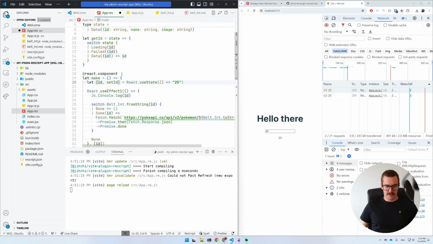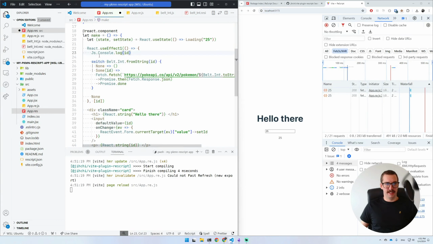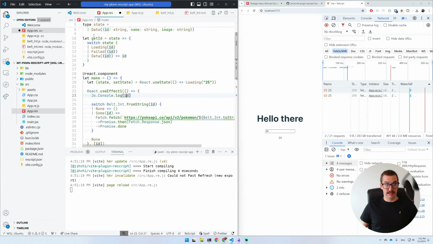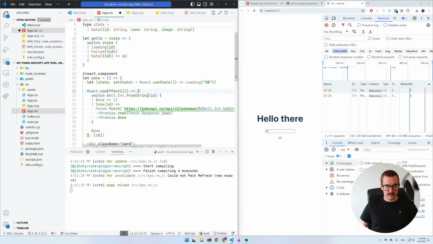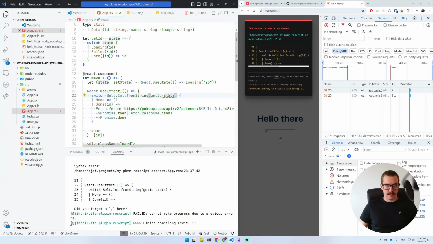So yeah, let's just use state and I guess set state in this case. So the initial state would be that we're now going to be loading 25. We'll no longer just have direct access to the ID, but need to get the ID from, well, the get ID. So in this case, we'll have to do get ID from state. That requires parentheses as well.